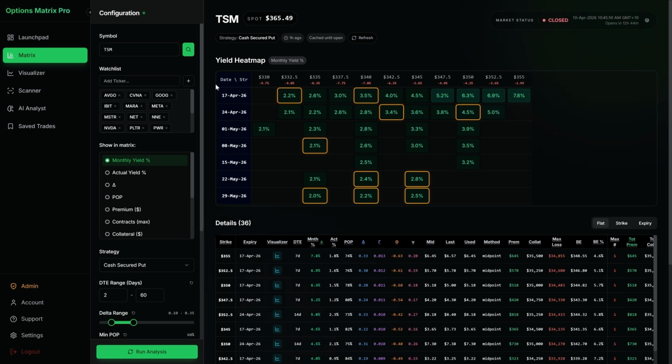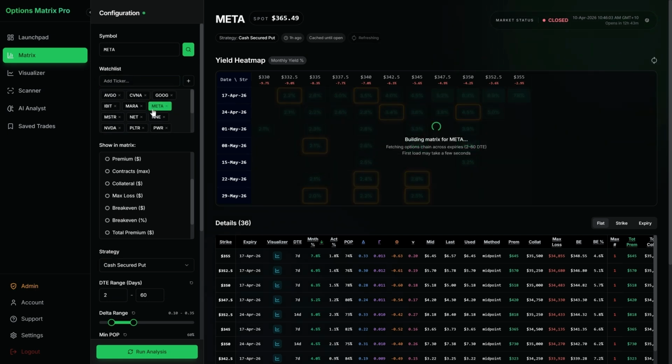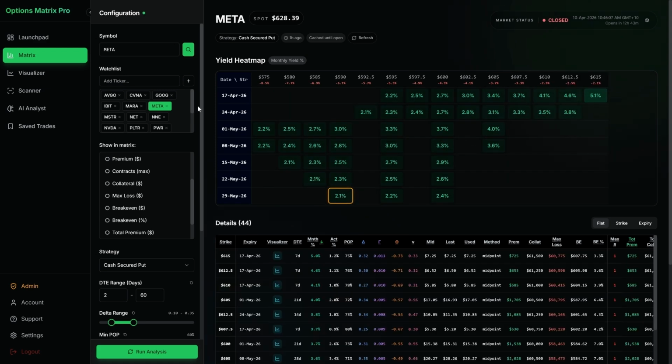But you'll be able to see the matrix. So you'll see, and this is, by the way, a cash secured put strategy. If you see here, you can change the strategy, cash secured put or covered call. You've got the actual watch list. You could add items to the watch list and then just run through and change the symbols that you're actually looking for, and it will fetch that latest data itself.